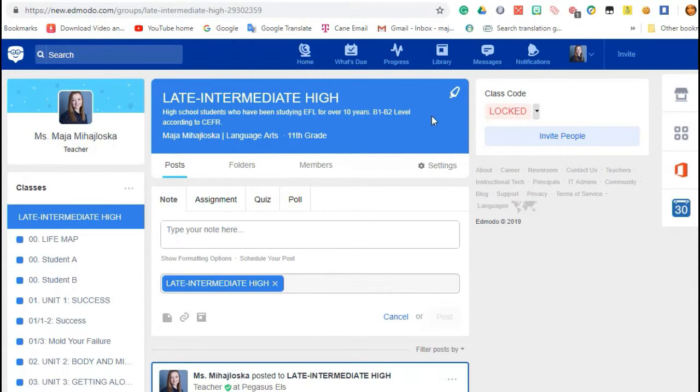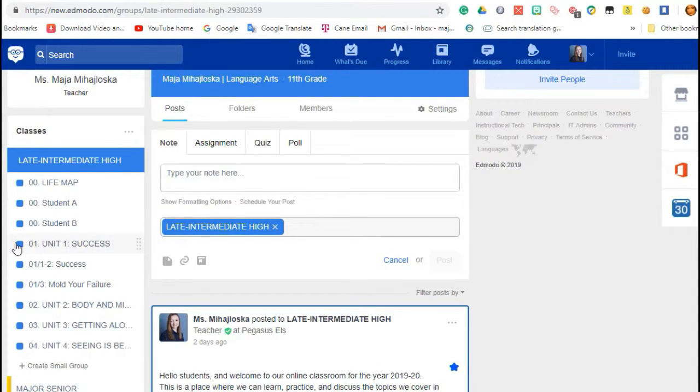This is my late intermediate high level. Late intermediate high students have been studying English for over 10 years and they are moving to the B2 level of English. What I have done here is organized my topics into units. First, I have put the names of the units. What I have done next is organize my units into subfolders, and my plan is to include subfolders for each and every lesson I will be teaching in that unit.